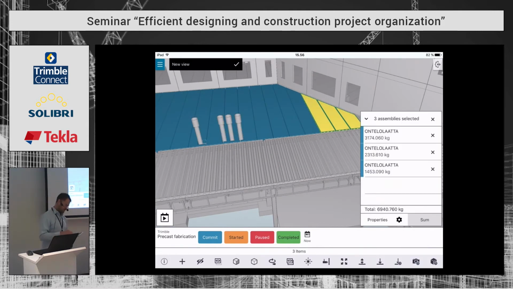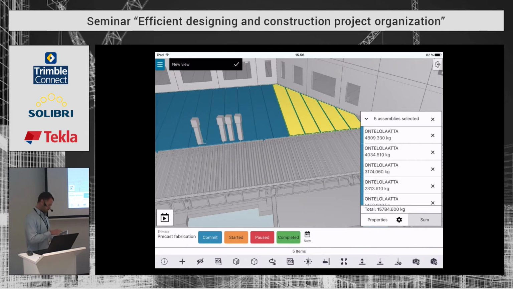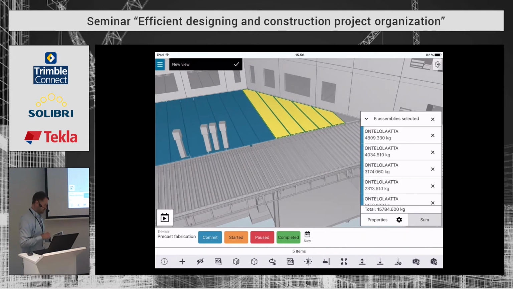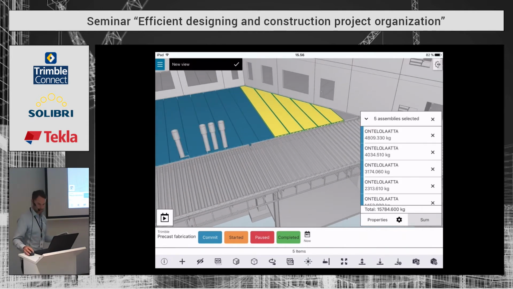And let's see, these are hollow-core slabs, and our truck is probably like 20 ton. So we can start calculating the total weight, and we can see that okay, if I select these 6, it's over 20. But if I select only these 5 hollow-core slabs, it's under the 20 tons. So let's, for example, order these from the factory.